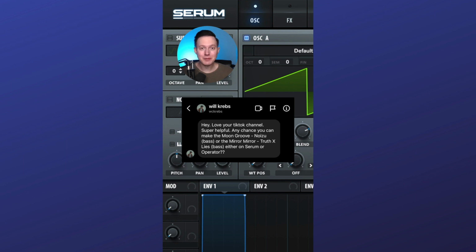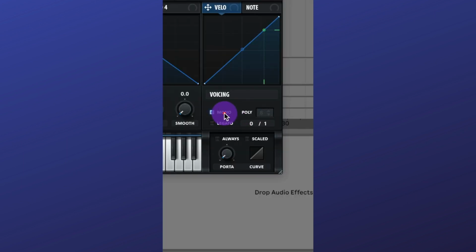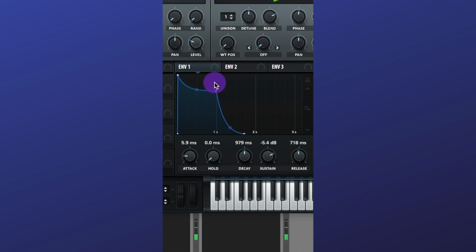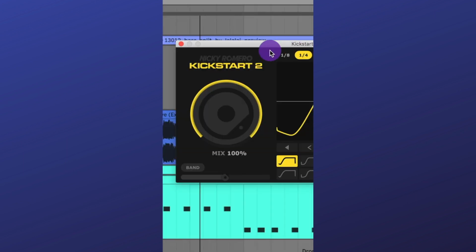Let's make the bass to Noizu's Moon Groove. Leave oscillator A on the default wavetable. Turn on your filter. Let's do MG low 18. Raise your fat all the way up. Raise up your resonance a bit. Raise up the drive. Go to your voicing and select mono. Now let's adjust your envelope 1 and make your envelope 1 look a bit like this. Now send your envelope 1 to your filter cutoff and then adjust your modulation so it looks like this. Finally, add on your sidechain compression.